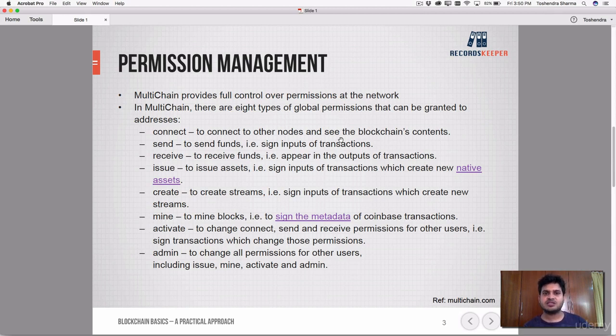So you don't have to just give it to someone. You can actually have a legal contract. If they are agreeing, then you give them the permission, otherwise don't give them the permission. Of course, you have a permission called issue, which means whether somebody is allowed to issue new or fresh assets or not.